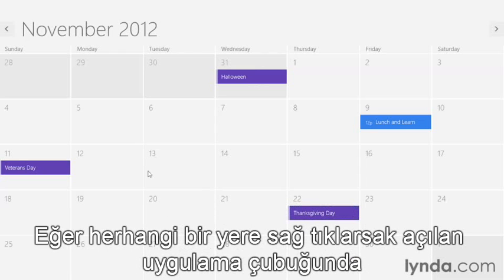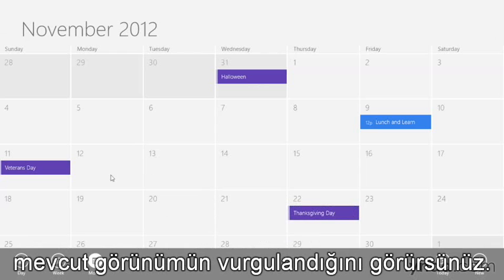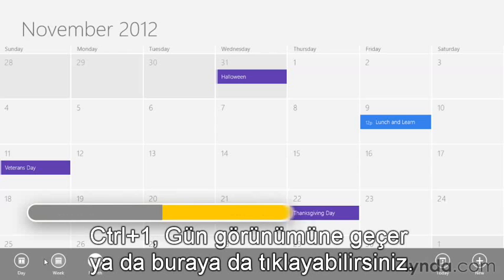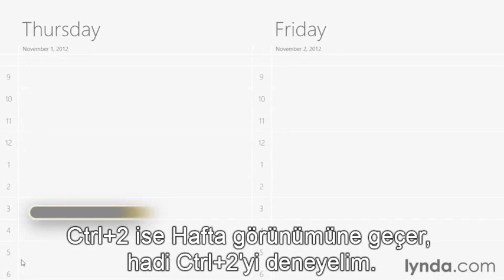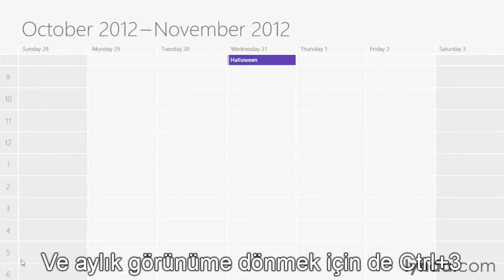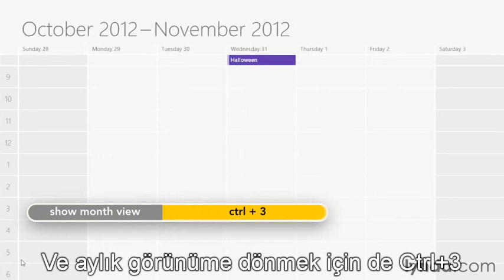If we right-click anywhere in the calendar, the app bar appears. You'll see the current view highlighted as month. There are keyboard shortcuts for each one of these. Control 1 on your keyboard will switch you to the day view, or we can click it from here. Control 2 on your keyboard will take you to the weekly view. Let's try that. Control 2. And to get back to the monthly view, Control 3.